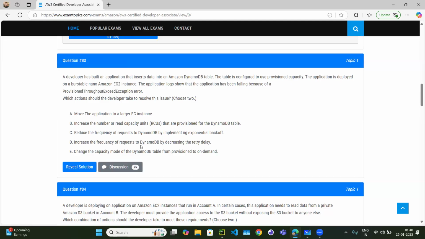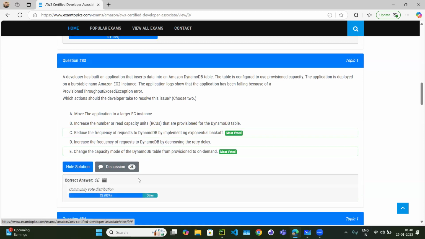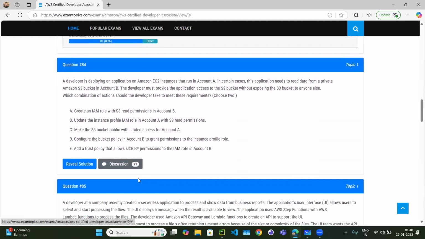Increase the frequency of requests. So wrong. Change the capacity mode. Yeah, you can change the capacity mode to on demand as well if you want. So maybe C and D. Yeah, C and D. Question number 84.